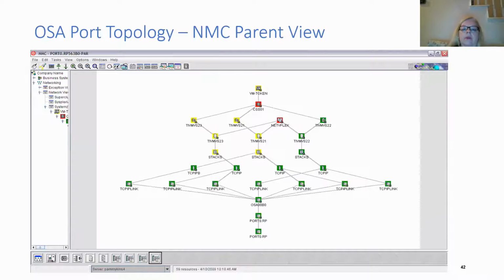Okay, so this is an example of the hierarchical information I talked about. We have both a logical and a physical view. In this case, what I'm showing is the physical view, which starts at the top with this CPC. And in this particular scenario, we're using a second level z/OS system, and it goes all the way down to the OSA port.